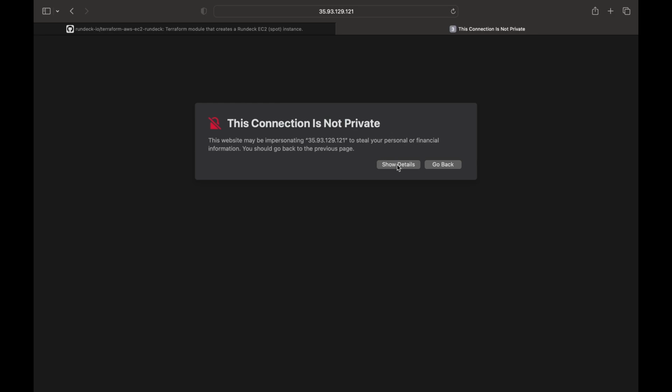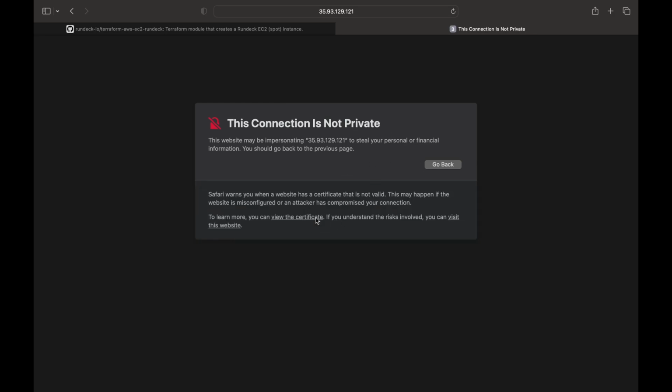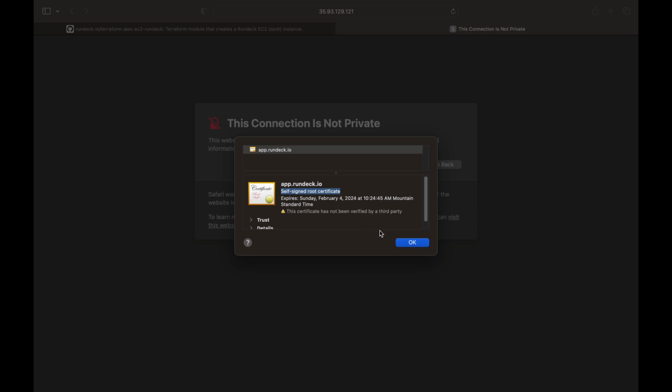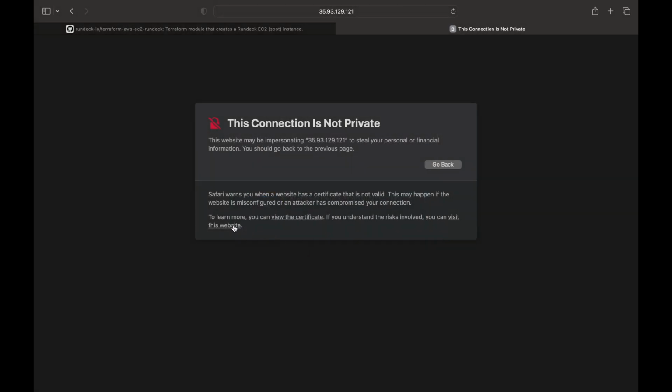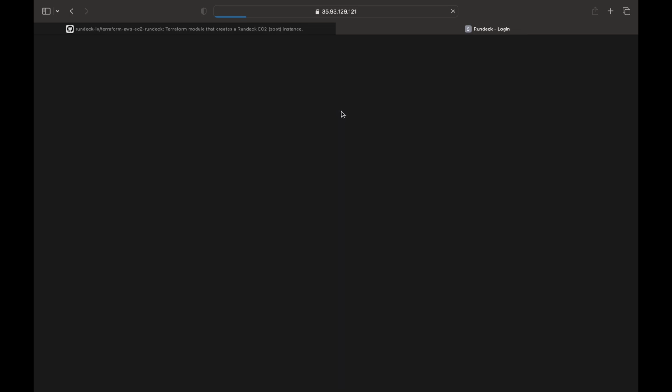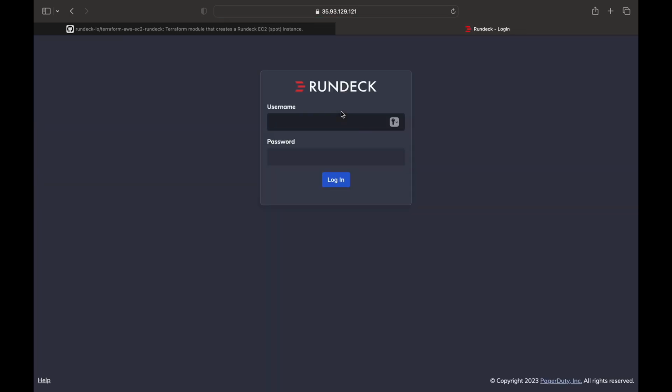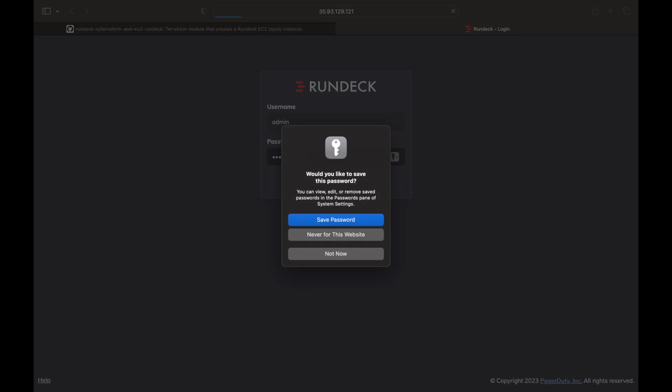Once the server has been provisioned, you will have access to the server. Note that you will be warned of an invalid certificate. This is to be expected. This module generates a self-signed SSL certificate, and self-signed certificates are not known to your browser. Proceed past this warning to access the Rundeck login screen.